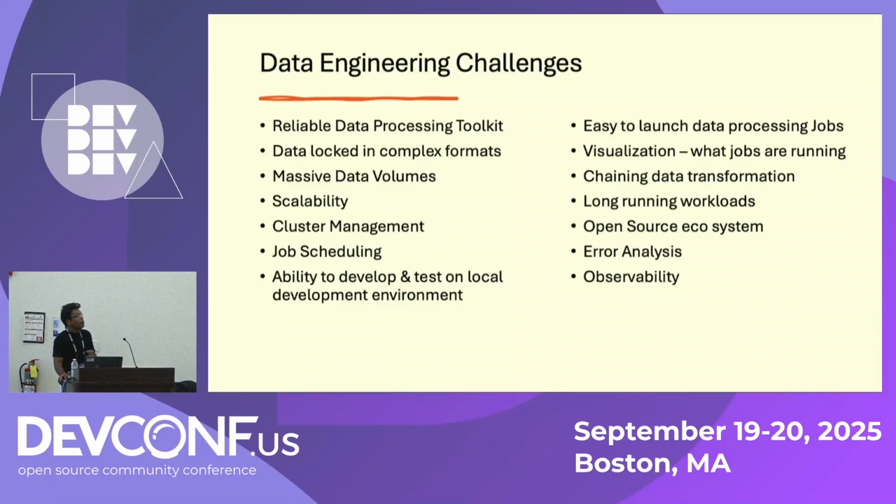Scalability: we need something which can scale. Obviously, this is a large data corpus, so we need something which can scale the processing. We need cluster management. Obviously, this will not run on a local machine, so you need a good-size cluster to manage it. It needs job scheduling, because team members want to use it and share the system.